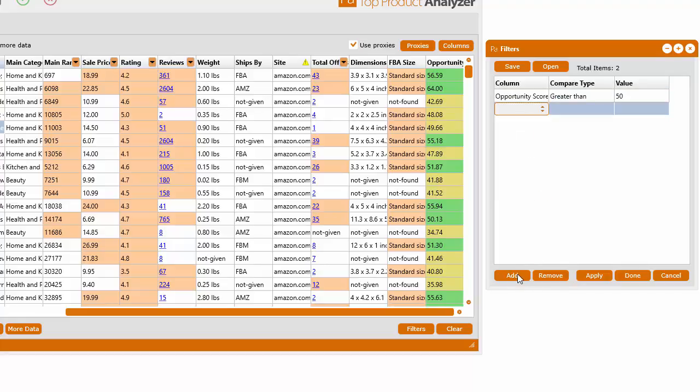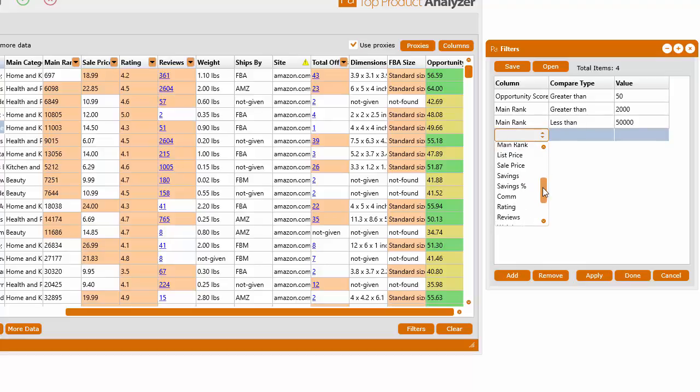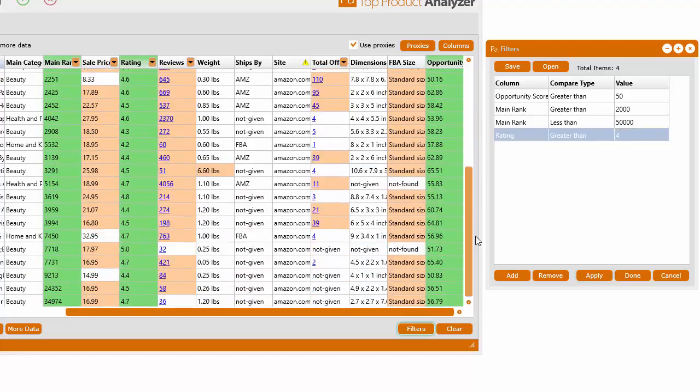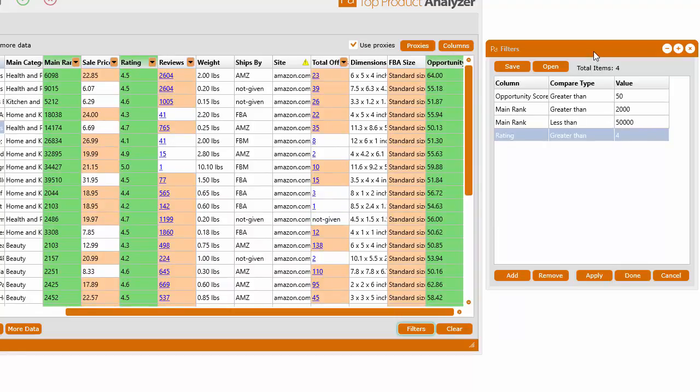To add a new filter, you simply click the add button at the bottom there. You also want products that have a main rank of greater than, let's say, 2,000. Add another filter: I want the main rank to be less than, let's say, 50,000. Let's add another one: we want the ratings to be greater than 4. Now we apply, and we have all these products based upon the filters we wanted.